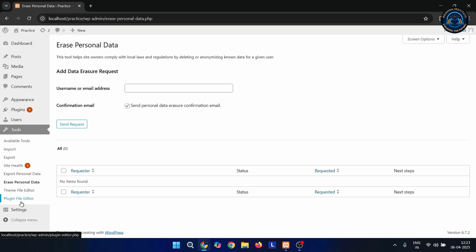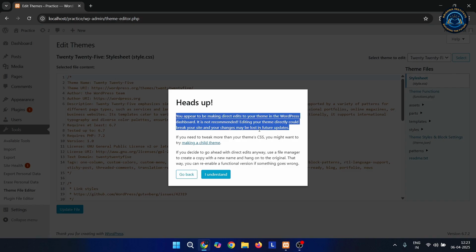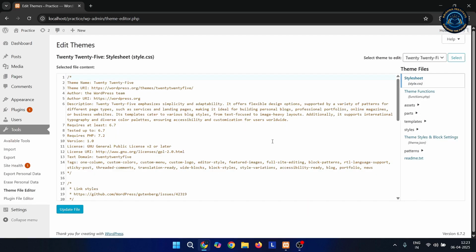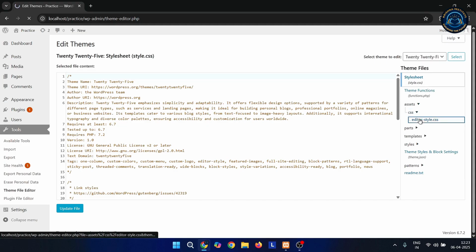Let me show you the Theme File Editor, and accordingly the Plugin Editor is also going to work. In the Theme File Editor, as a suggestion, you can see here that you appear to be making direct edits to your theme in the WordPress dashboard. It is not recommended. You can notice here, it's written here, it's not recommended. Why? Because when you click on this Theme File Editor or the Plugin File Editor, it will display the PHP code of the theme. You can see here, it's displaying the entire code, the coding part.